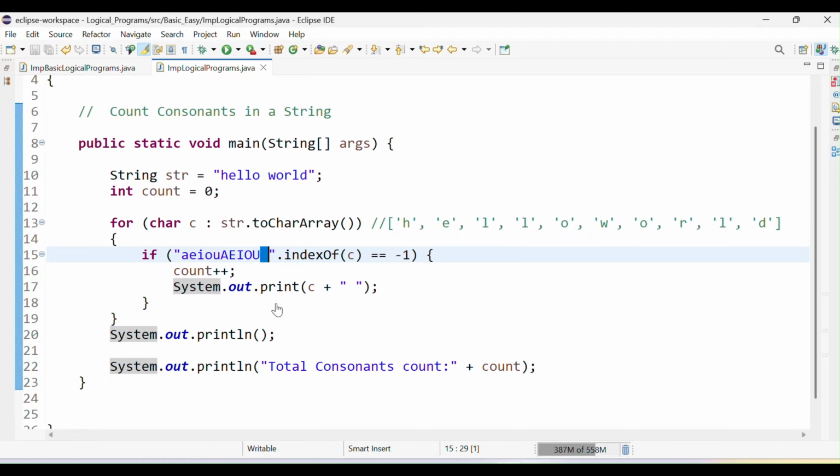So this is how we can find the consonant count in a given string. And that is it. Thank you.